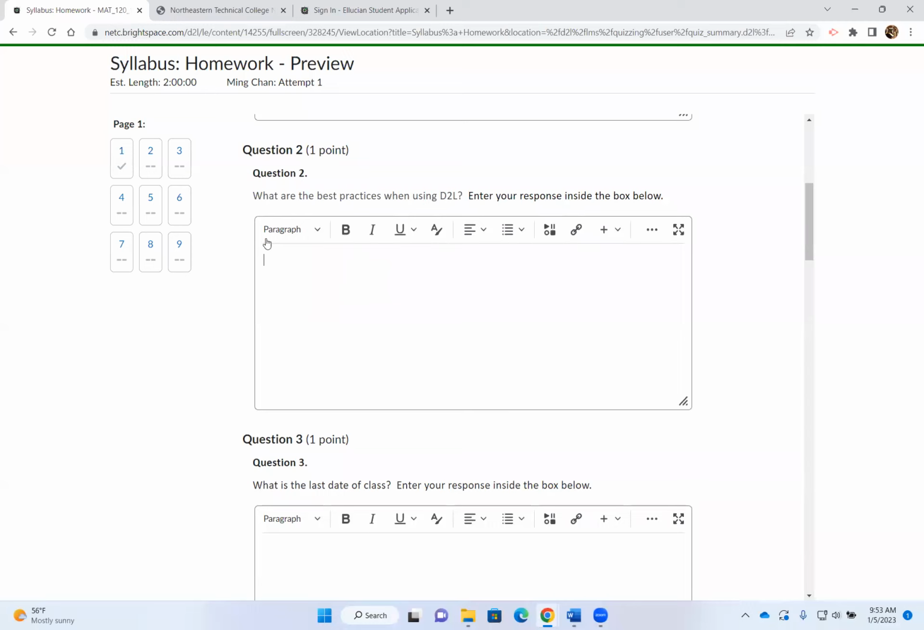All right, number two, what are the best practices when using D2L? I get all kinds of answers here, but I shouldn't, because I'm going to tell you exactly what the answers are. Number one, use a computer or a laptop instead of a mobile device when you are using D2L. Number two, use Google Chrome. Google Chrome is the best, most compatible web browser.